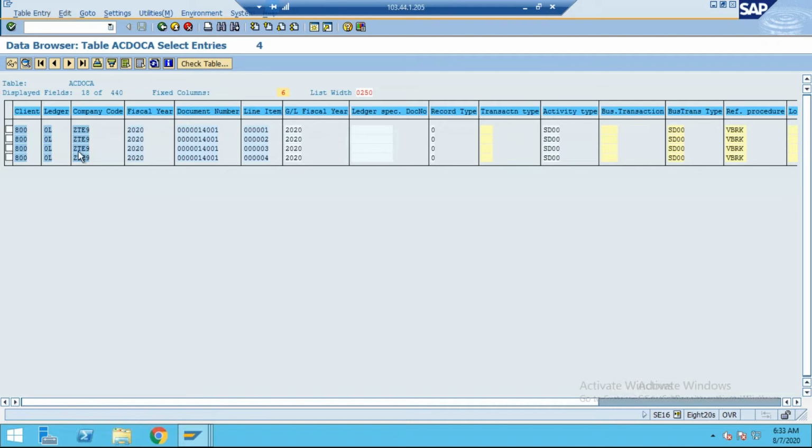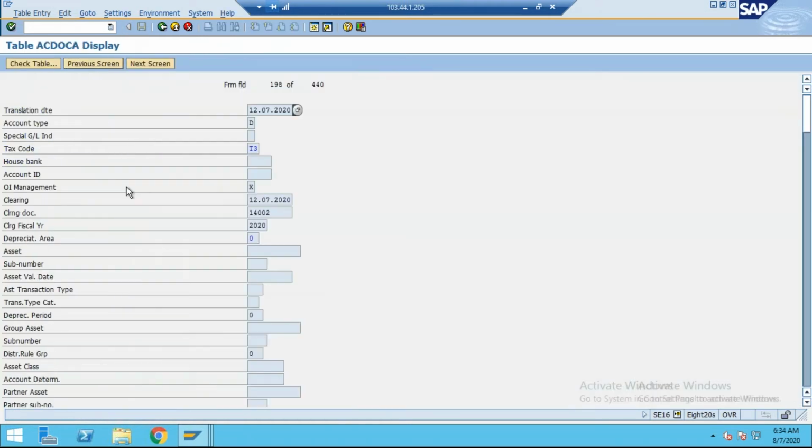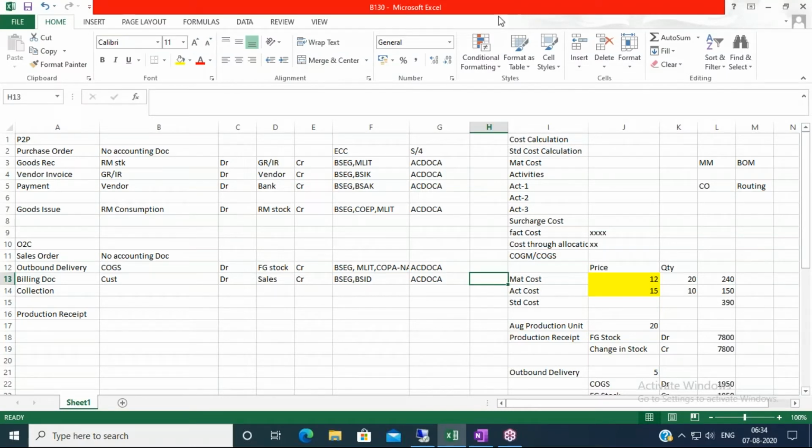Okay, so you can see this one is there, and separately no need to check the open item. So here you will get the open item information. Now it is cleared already. Its clearing information should be there. So you can see the clearing date and clearing document information is there. So that is also again part of your ACDOCA.